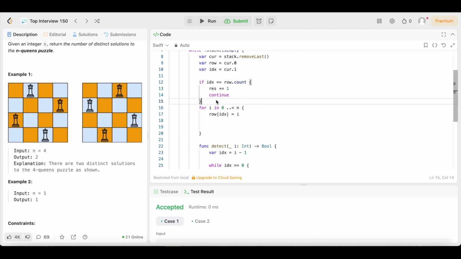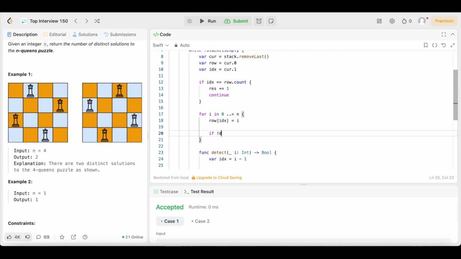So we're going to say, let's clean that up. We're going to say if exclamation point detect, which is our helper function we were looking for, open up the parentheses, IDX. If this placement does not cause any conflicts, we're going to push the updated state onto the stack. So we're just going to come right here, open up the brackets, and say stack dot append, open up the parentheses, row, comma, IDX plus 1.